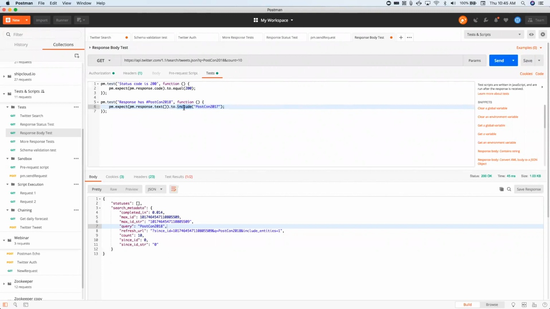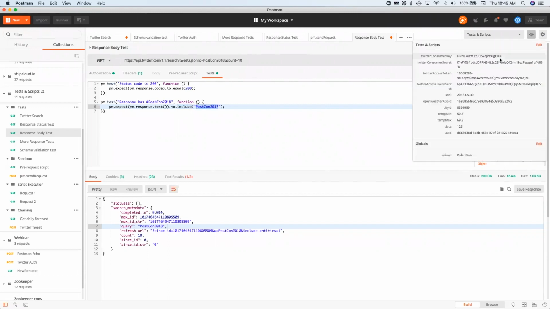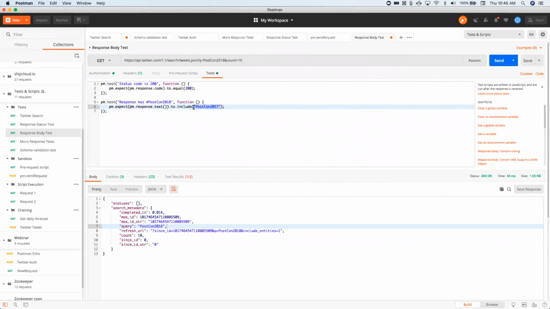So in terms of whether or not the test input is static, if you could clarify that question a little bit. If you're asking about this specific PostCon 2018 or 2017, that is a static thing that we're putting into it. However, we could, as we saw in the last webinar on variables, access something from our actual environment. So we could actually say pm.environment.get, and then we could say data. So now we're directly pulling one of our variables from the environment.